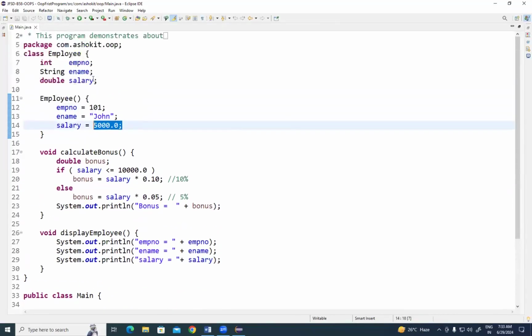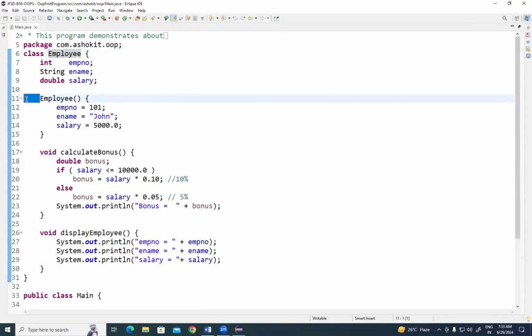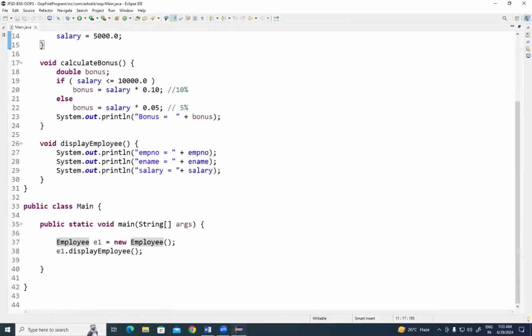How do you write the constructor? The constructor name and the class name must be the same. I told you constructor is a special method. Why? Because its name matches the class name. Second, it doesn't have any return type. Third, it is called automatically while creating the object. So because of these three reasons, we call it a special method.